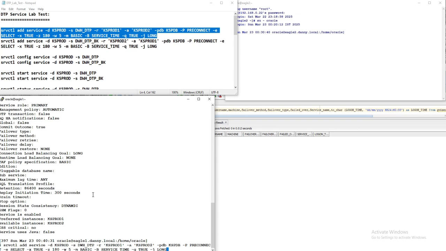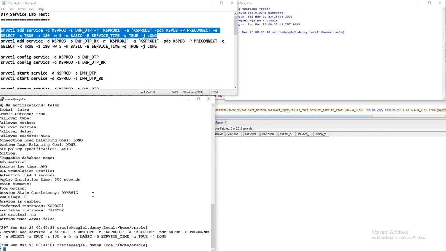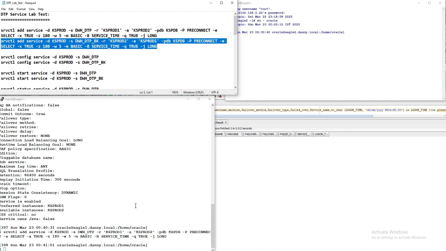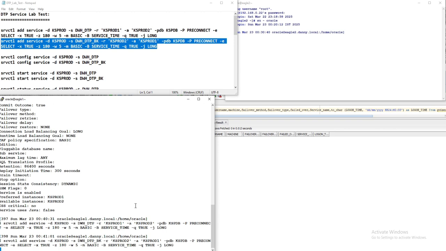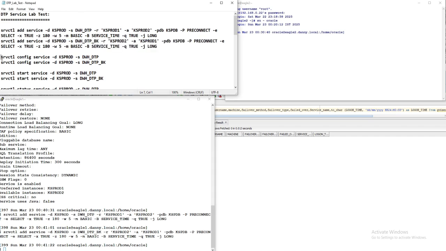Okay, add service. So basically, I would like to test the DTP service with the TAF PreConnect option. Whereas the PreConnect will be having two connections, two services, and these two services will be a backup of each other. That's why I'm creating a preferred instance on node 1 and available on node 2, and vice versa for the backup service, so that the existing connection which is connected at first will be available on the preferred node.